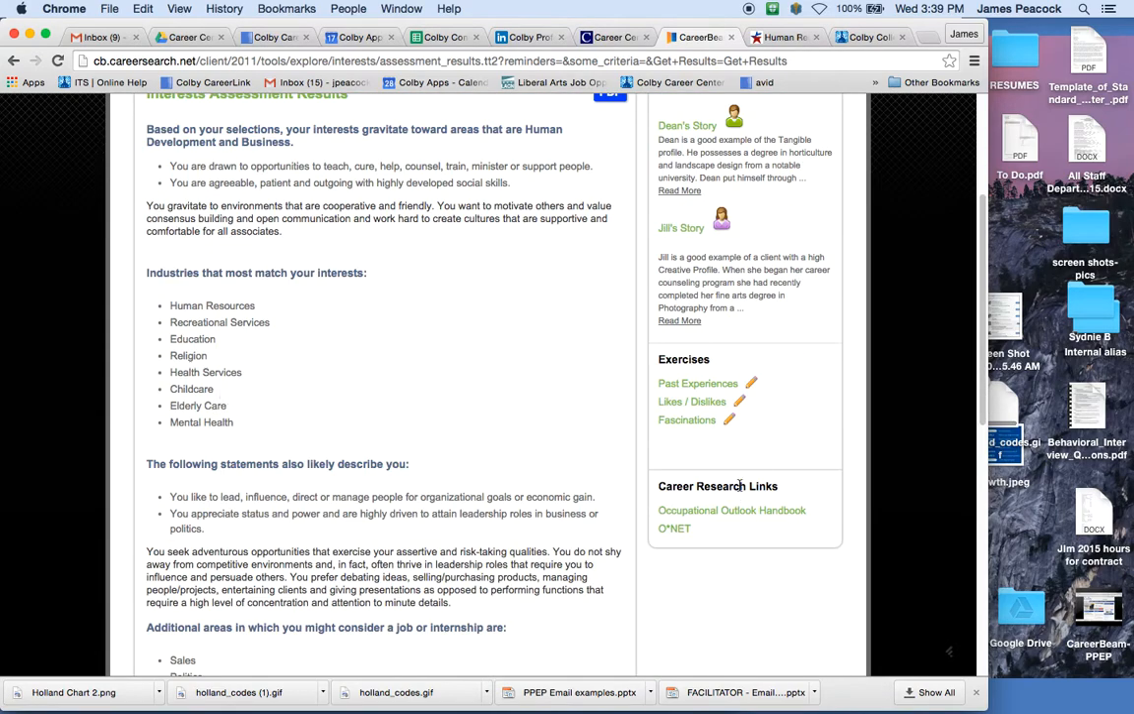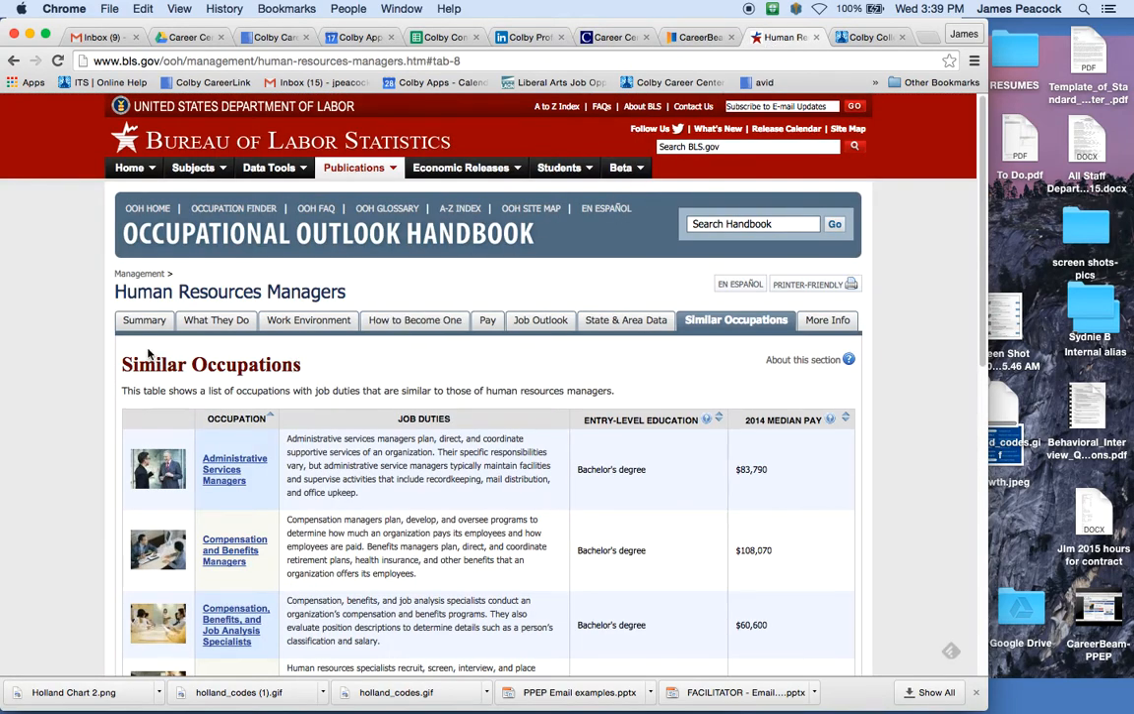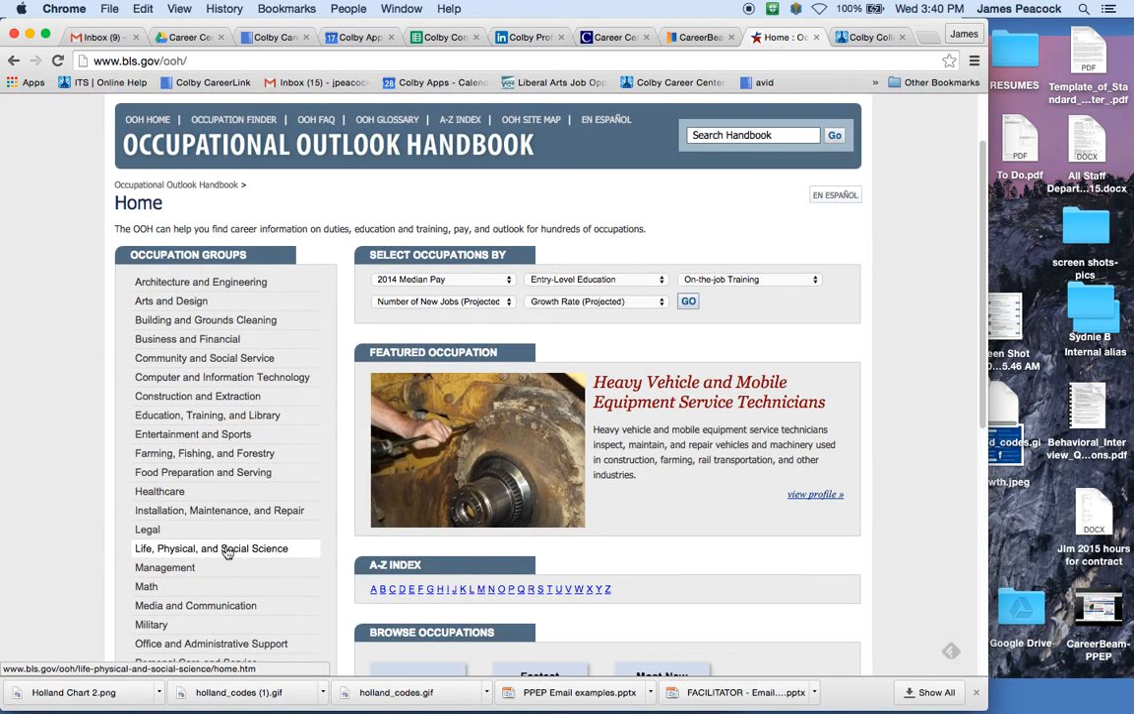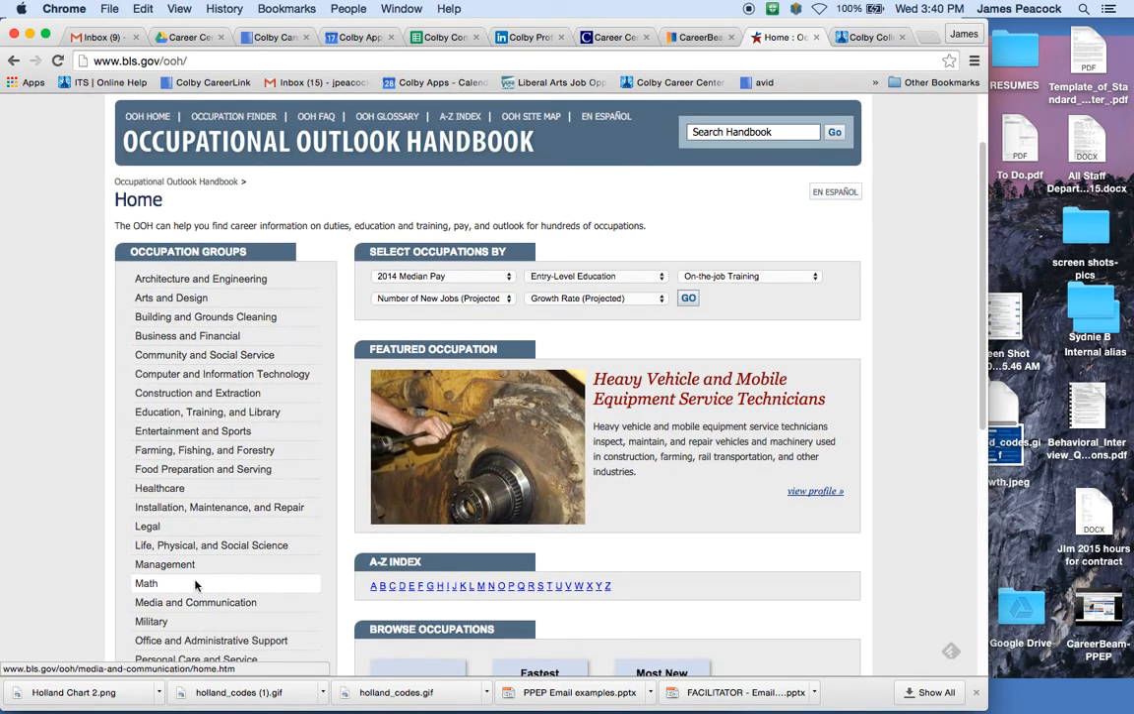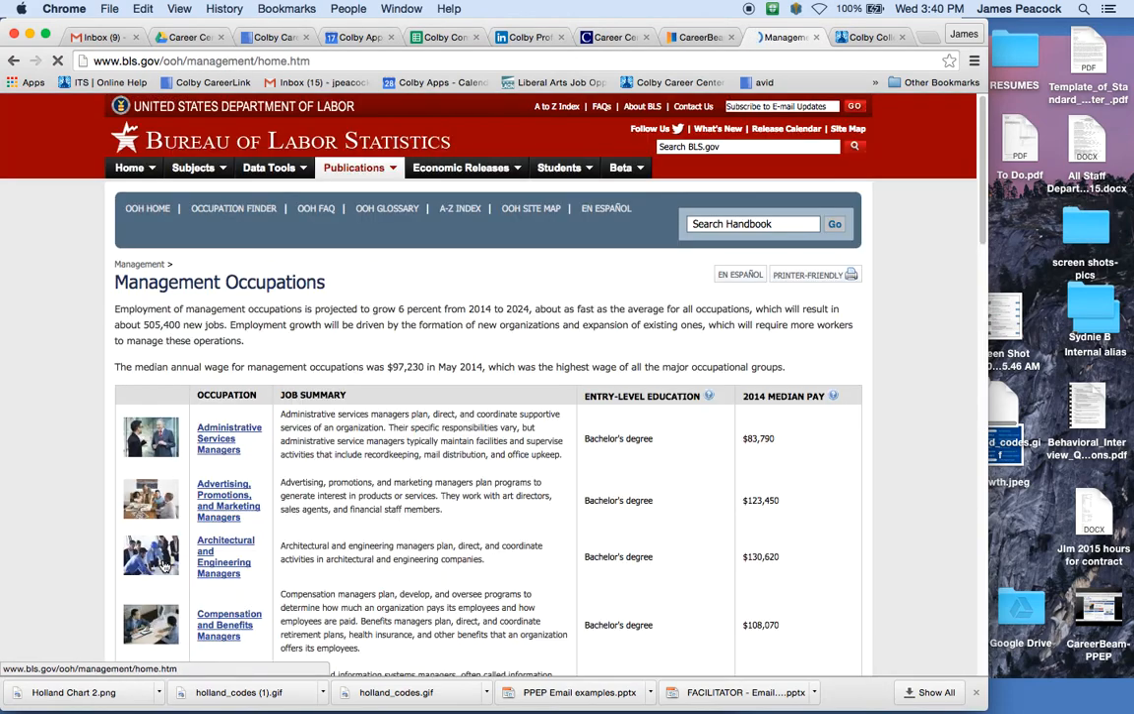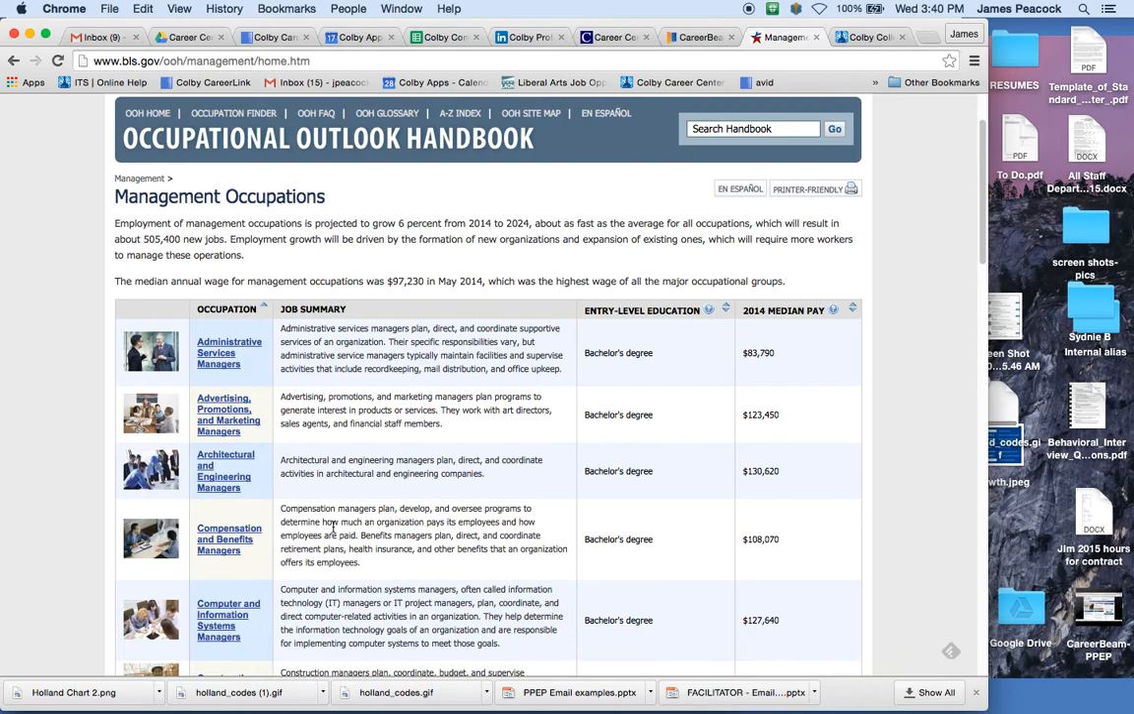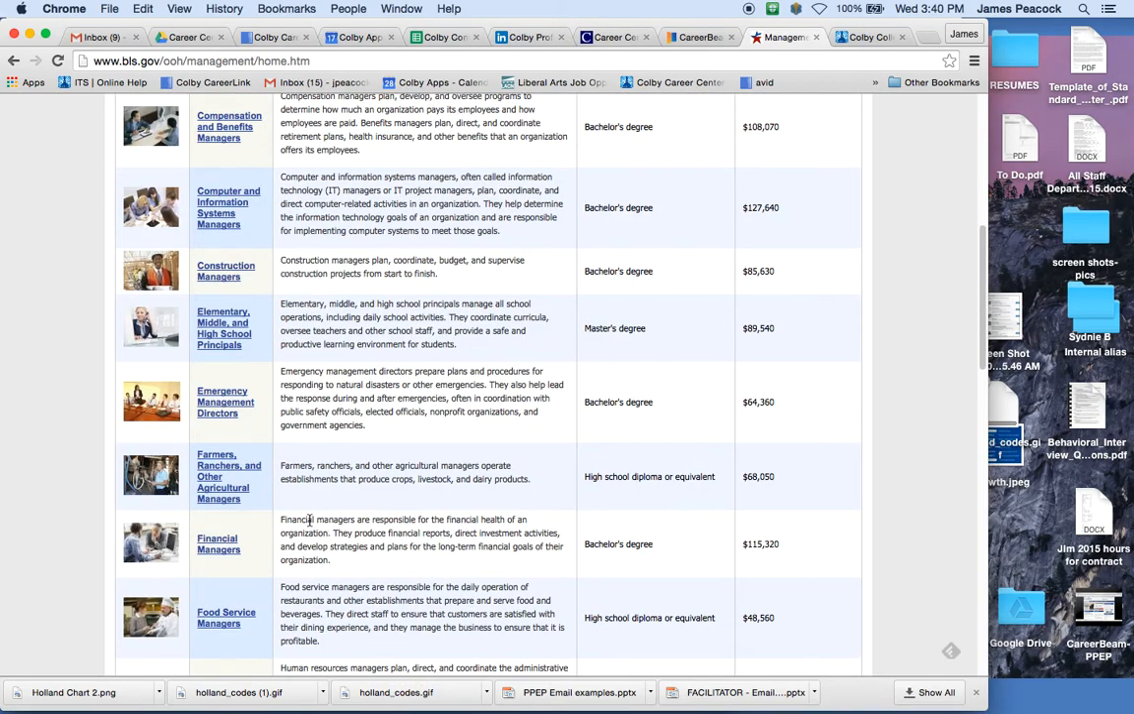Well, what you can do with this now is you can go to the Occupational Outlook Handbook, which is this website right here, and you can begin to do some exploration. You could start here in this broader category, occupational groups, and you could find human resources, which is, in one case, here under management. You could also just type in human resources and you'll get a bunch of hits. I like these broader categories because it may generate some other thinking. So these are management-oriented jobs.